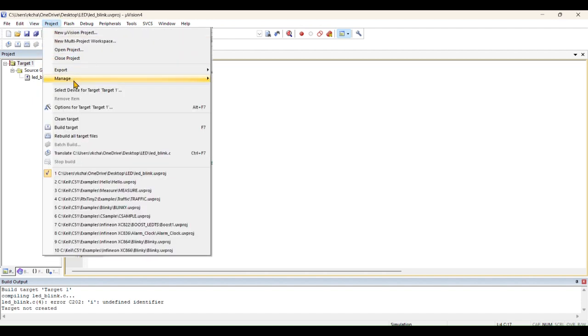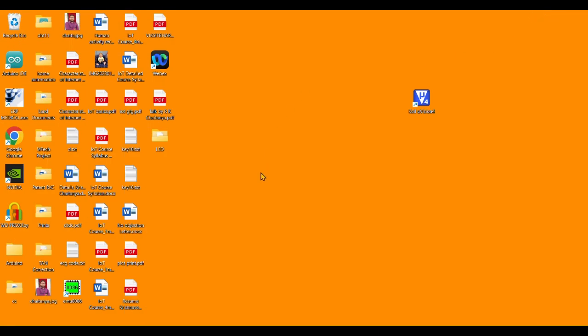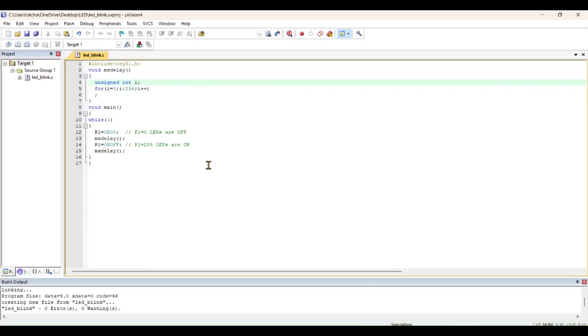Go to project, rebuild all targets. Now you can see the compiling has been done, the linking has been done, and here you can see creating hex file from LED blink. Observe this: this is the LED folder we have created, and here you can see the hex file is created. This is the procedure of how you use the Keil software to create a project, write the code and create the hex file. Thank you.